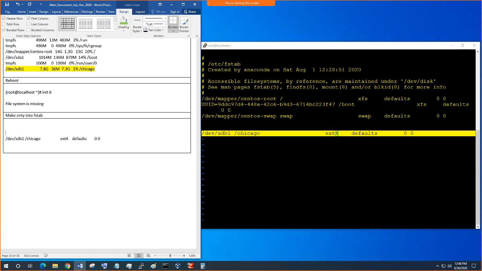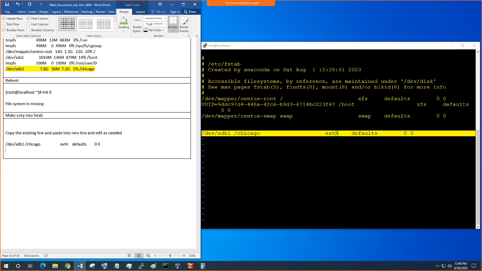So the good practice is to copy the existing line, paste into a new line, and edit as needed. So I'm going to explain what this means. 1, 2, 3, 4, 5.